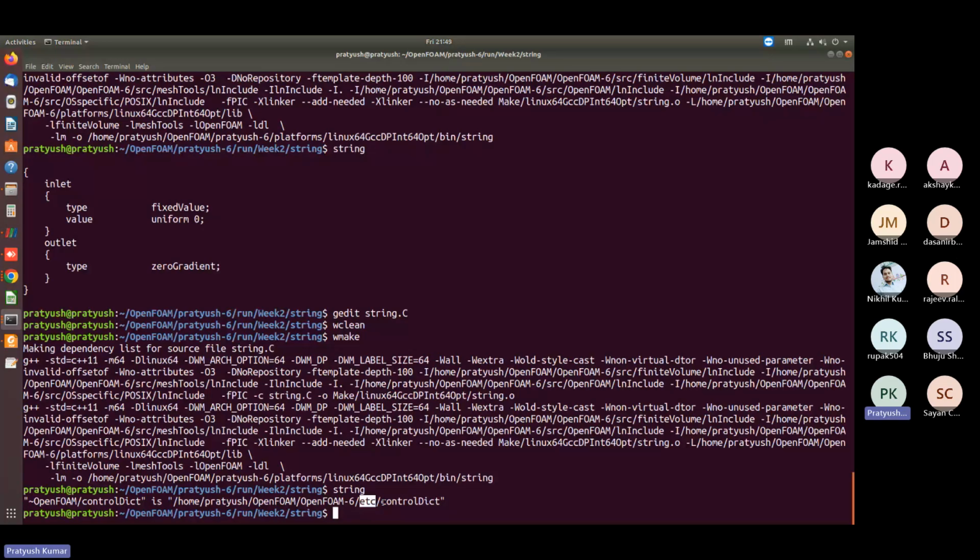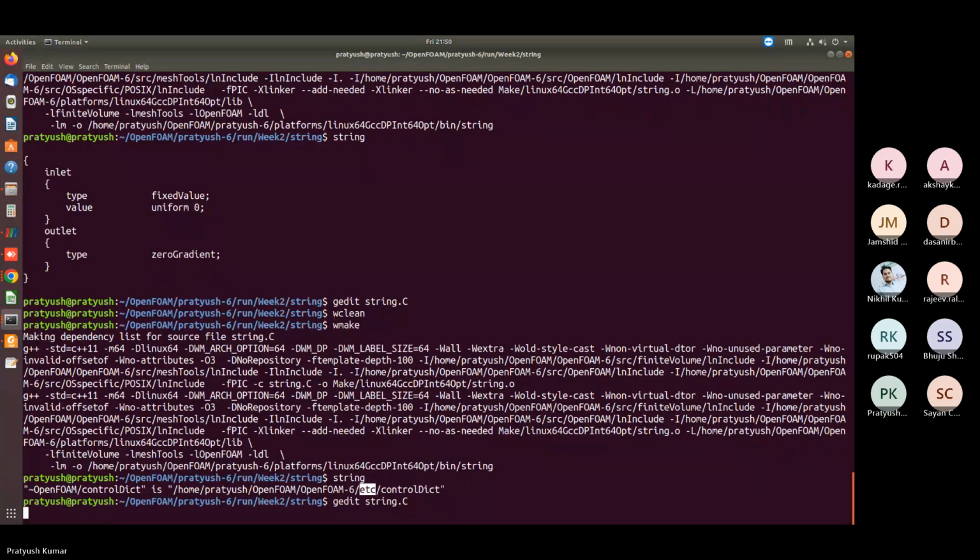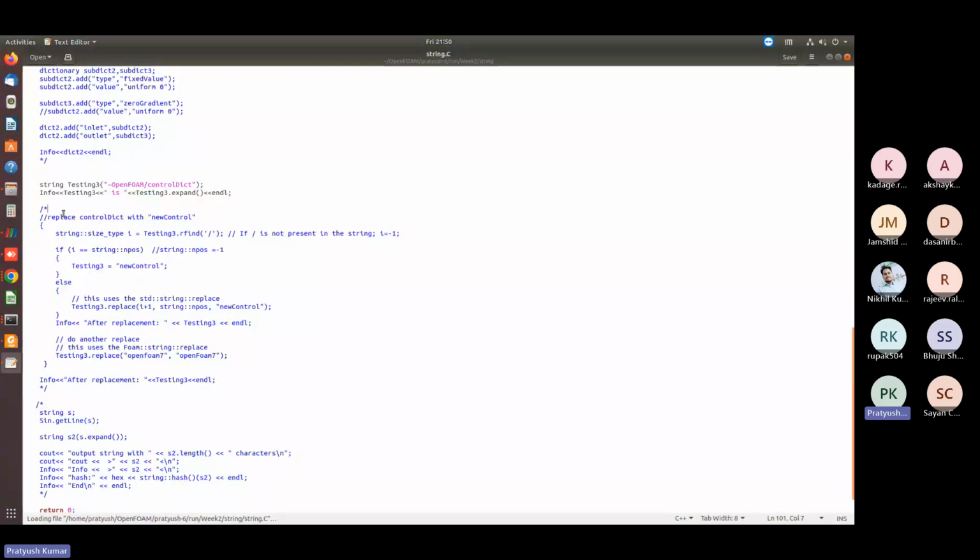Now let's say we want to change the name of the original file. Let's say you don't want controlDict, you are creating your own solver and you want to name it with a different name, then what are you going to do? You can replace this controlDict with a new name. Let's say we are giving the new name as new control. So this part of the code is telling you how to replace the controlDict with this new control.